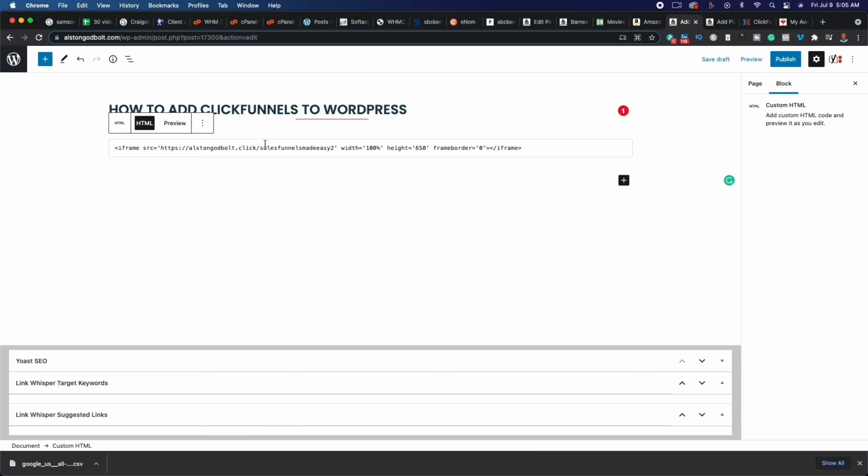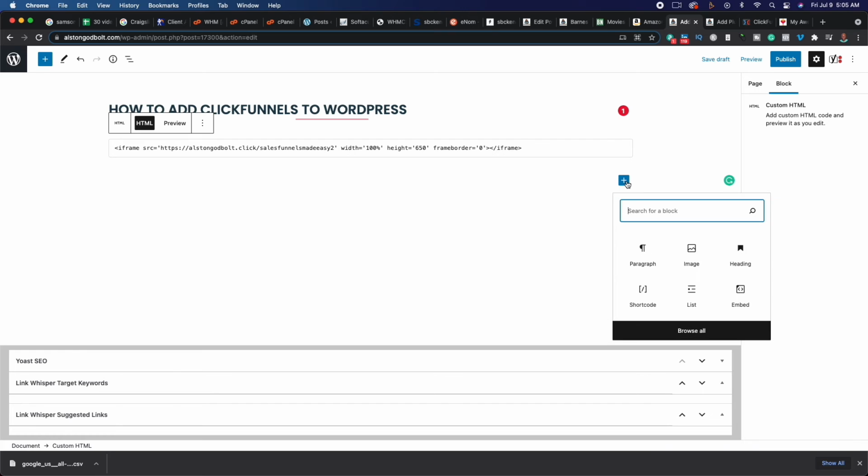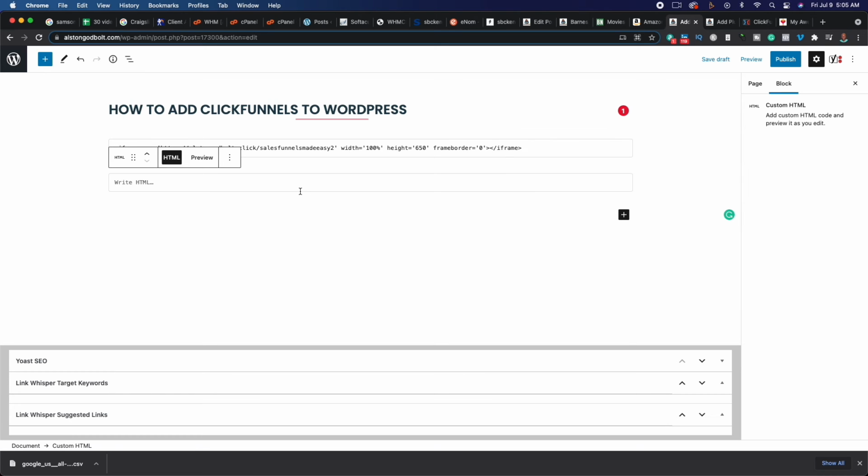As you can see here, we're just going to click this one more time to show you. I'm going to look for custom HTML. Custom HTML. Paste it in. I'm using Command V, and then you're just going to add the rest of your content if you have more, and then click publish.